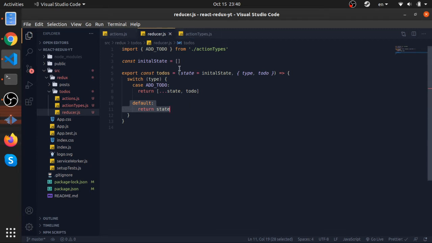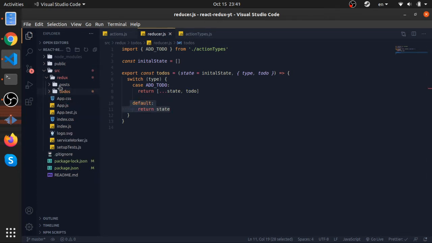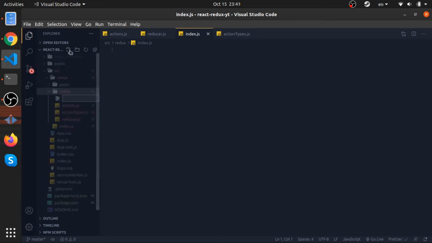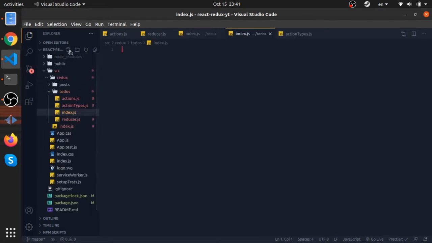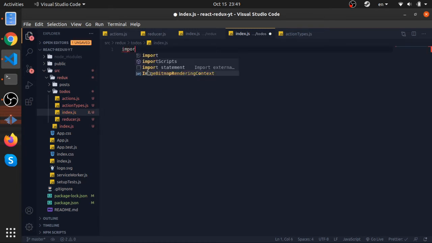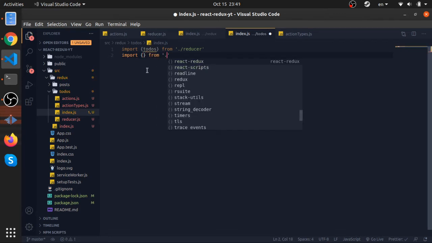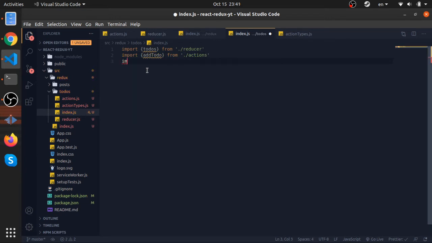So now we can actually create a file in our Redux folder in the root, called index.js, and in our toDos also create an index.js. I like to export my stuff like this. So let's import from reducers the toDos, and let's import from the actions the addToDo, and that's it.